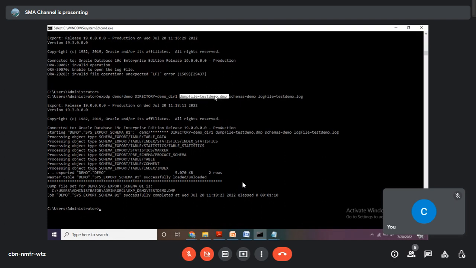The name can be anything, but you need to give the name and .dmp. The extension should be DMP. The file name can be anything. And this is a log file.